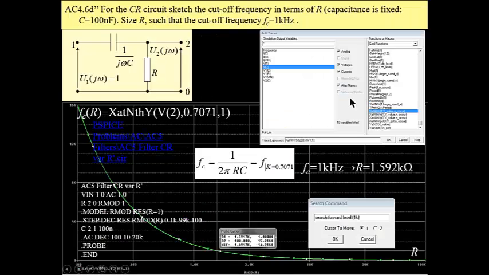Now, very same circuit, a high pass filter, and nearly the same problem, sizing of R such that the cutoff frequency is 1 kilohertz. However, at first we want to sketch a cutoff frequency as a function of R. Then, having this plot, we may find the resistance, looking for the level of 1K on this curve, and obviously it will be 159K. On this slide we have a manual netlist version.